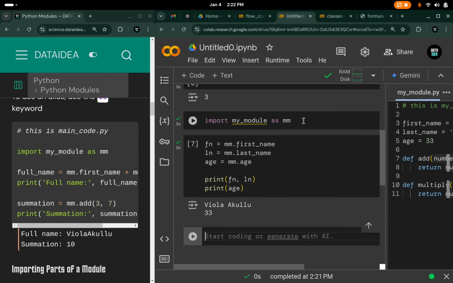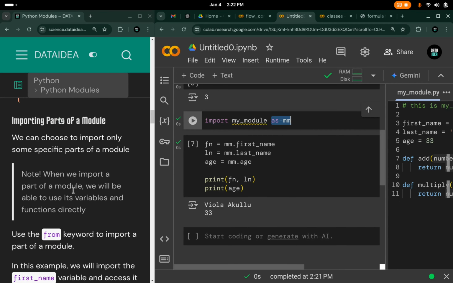So to add an alias, we just say as. So for example, here we import my module as mm. So it's simple like that.